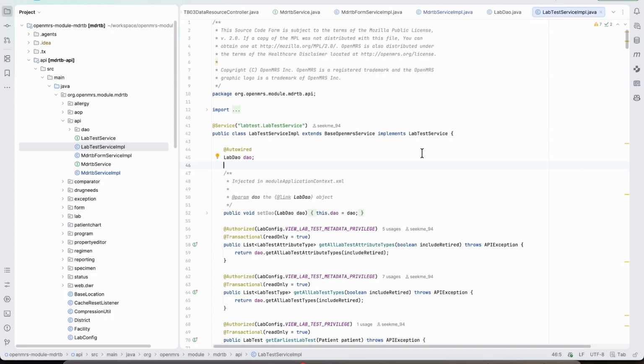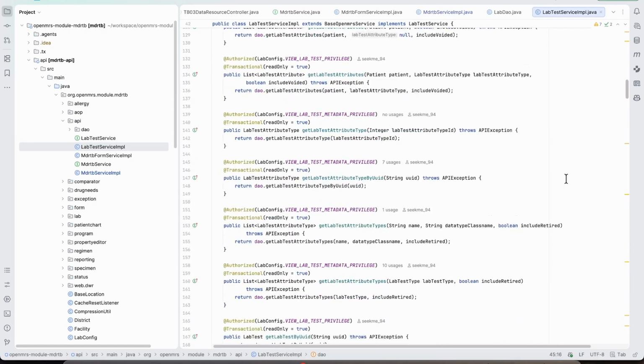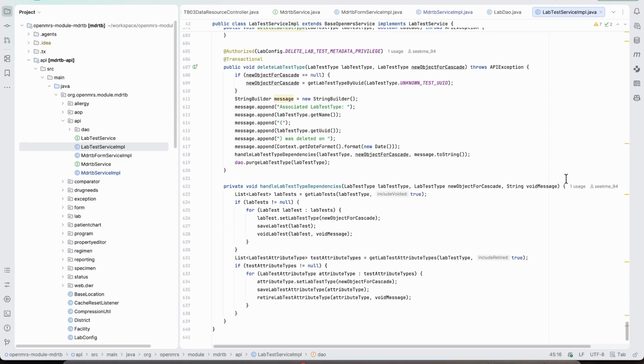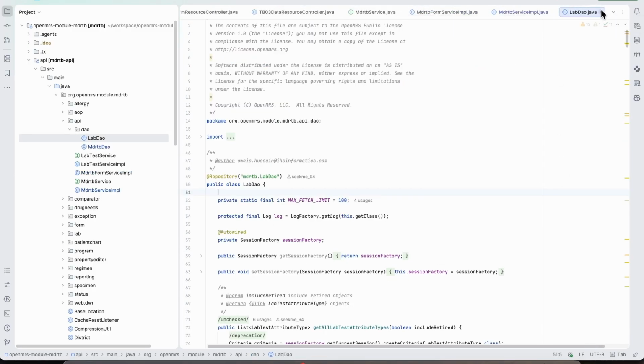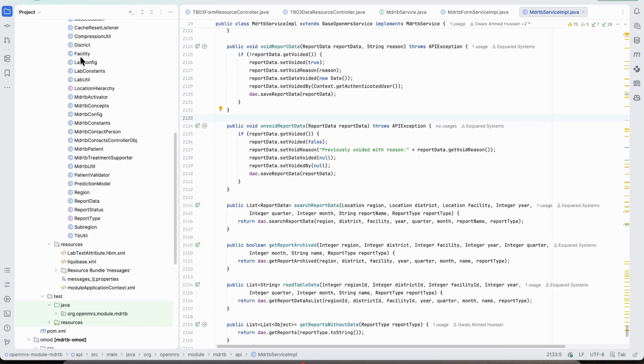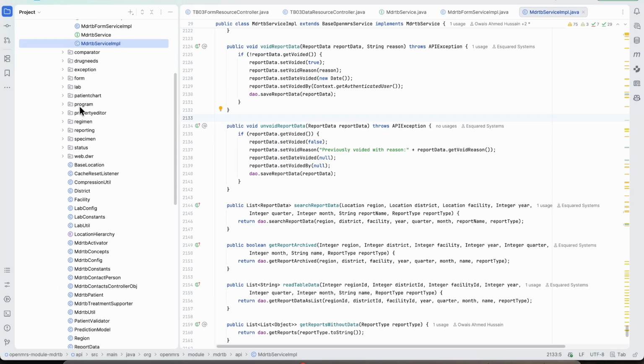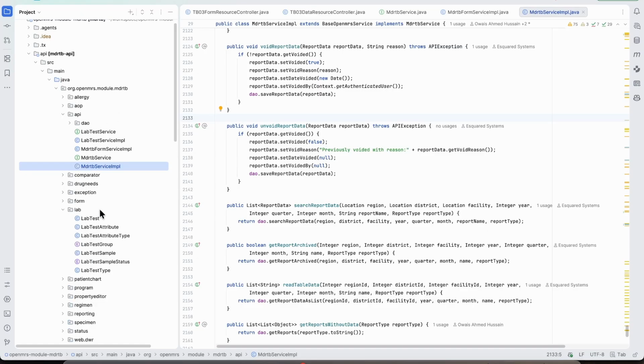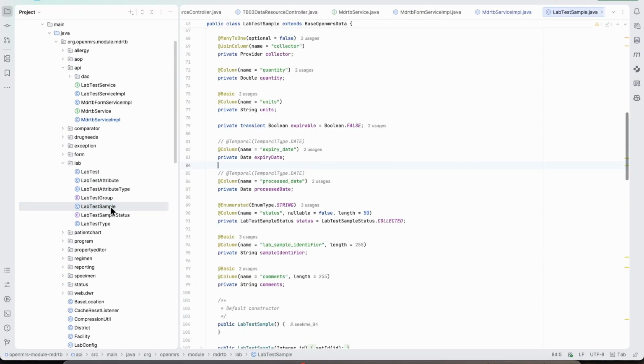Alright, so nothing apart from that. It's the same, it's a clone of the same lab test service I showed yesterday in the lab test module. So now you don't have to worry about 2 different modules whenever making certain change as well. If there's any change you need in the lab services, that's where you do that. And this is lab DAO. All the lab related objects can be found in lab test attribute, lab sample, lab test group, all of that.